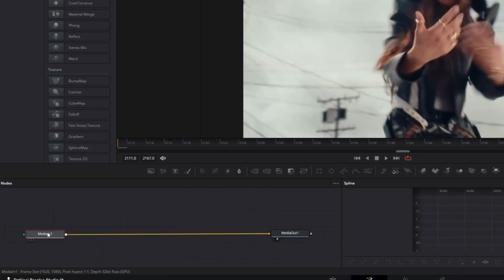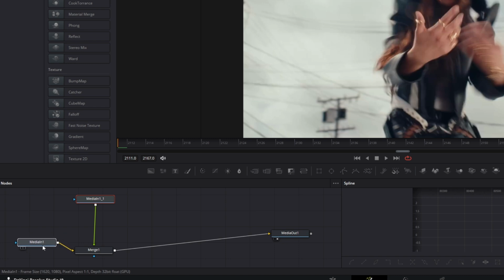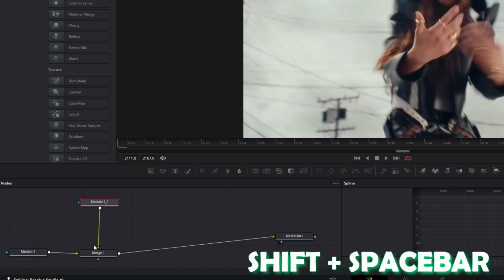Now select your media in OneNote and press Ctrl C and Ctrl V to duplicate your background OneNote. Okay, so now I change the positions a little bit. It's really important that this arrow is yellow and this arrow is green. Then select this media in OneNote with the green arrow and press Shift and Space at the same time.